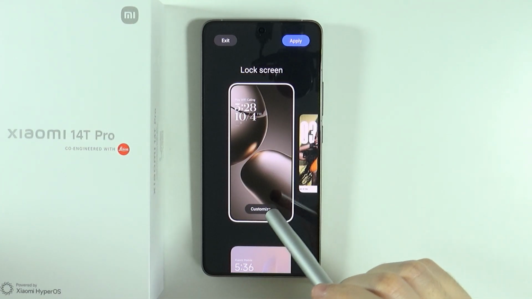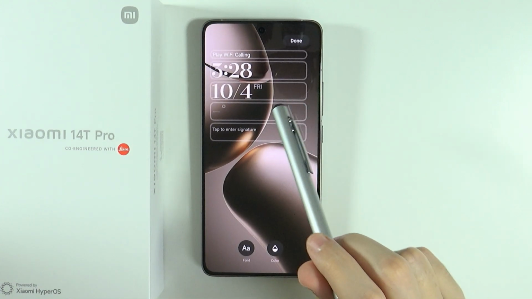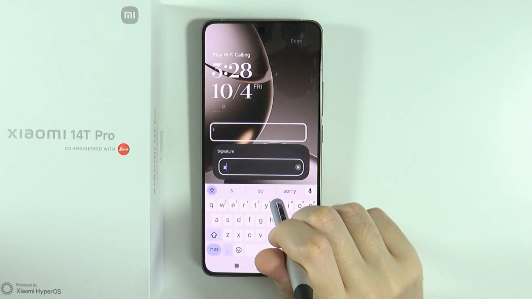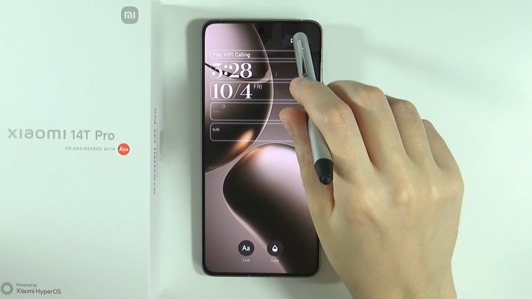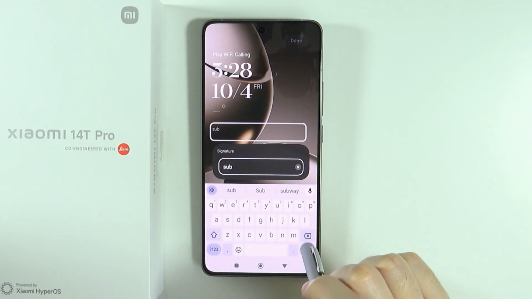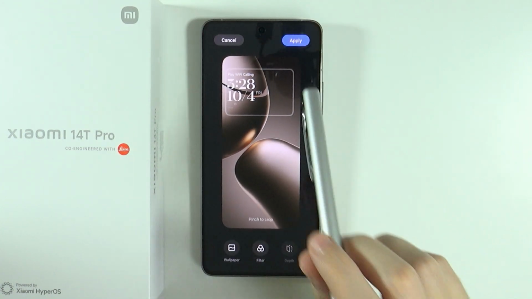If you want to use the default one, then of course you can press customize, tap on this field, and then over here you have tap to enter signature, so you can go over here and then you can type anything you want. And there we go. Then if you press done, you will have this text over here. Later on, if you want to remove it, then simply go back and just delete everything that you have over here. And once again, you can press done.